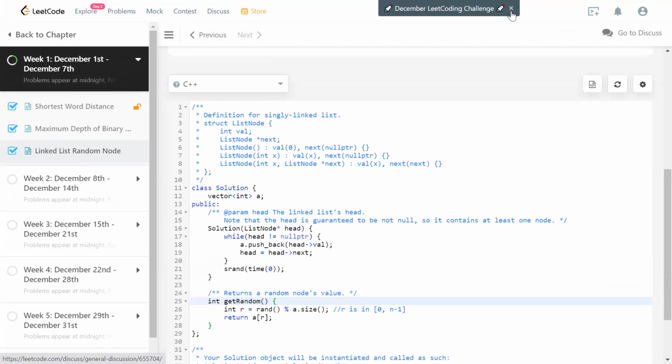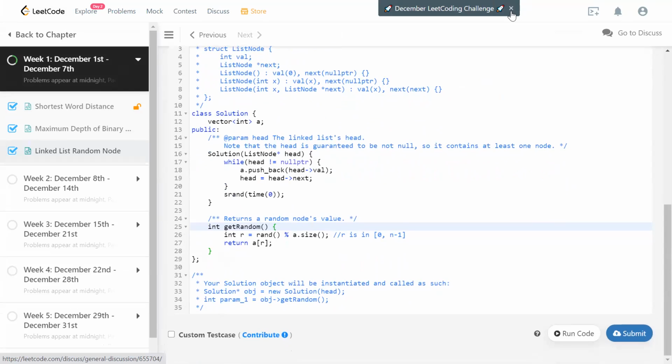The first version is going to take big O of n extra space. So here I have a vector, and in the constructor, I'm going to basically copy the whole linked list into the vector. Then I initialize a seed for the random number generator. And in get random, I just get a random number using rand. That's going to be a random integer. So I take mod n, which is the size of the array. That's going to result in a random number from 0 to n minus 1. And I'm going to access the kth number, actually the rth number here. All right, let me submit and show you.